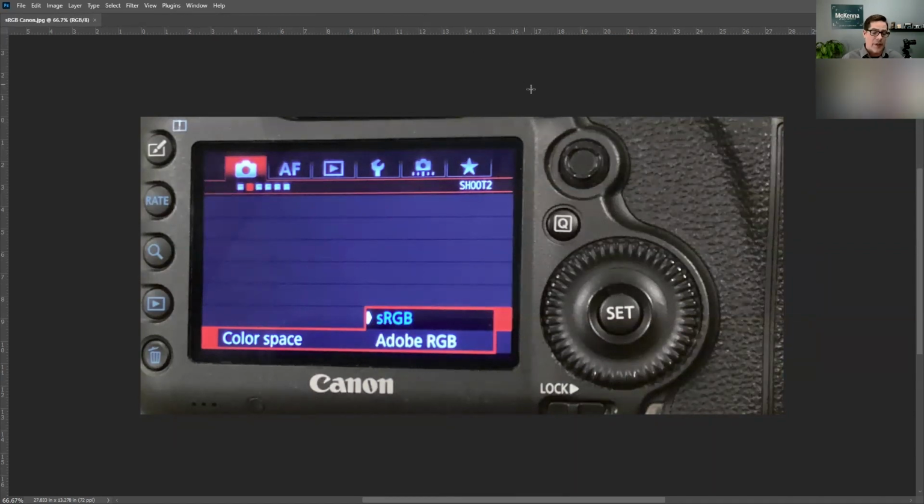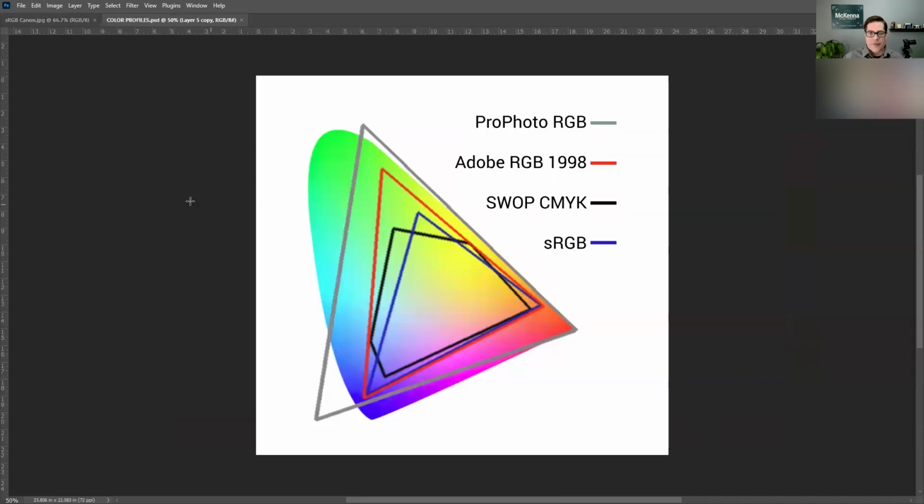Feel free to do whatever you want, send TIFFs or send JPEG. If you do send TIFFs, just make sure they're flattened and 8-bit. Okay, I understand. All right, so let's talk a little bit about color profiles.